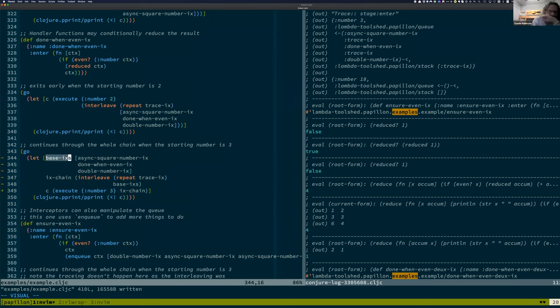So here are our base interceptors, these three. And then our interceptor chain: we've taken this interceptor sequence, which is an infinite sequence of trace interceptors, and interleaved it with the base interceptors. That's just Clojure sequence manipulation to build up the sequence that execute needs.